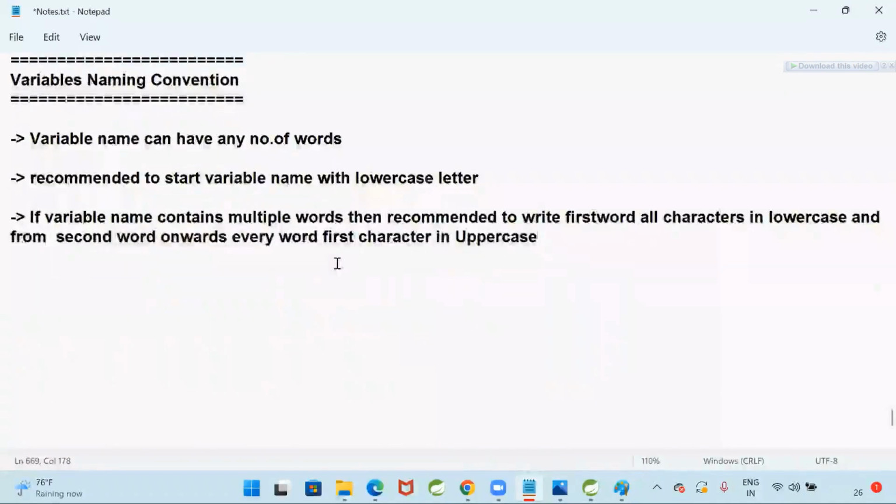See this? Variables naming convention. Variable name can have any number of words. Recommended to start the variable name with lowercase. If the variable name contains multiple words, write the first word all in lowercase, and from the second word onwards, every word's first character in uppercase. Simple, like this: int age. One word is there.